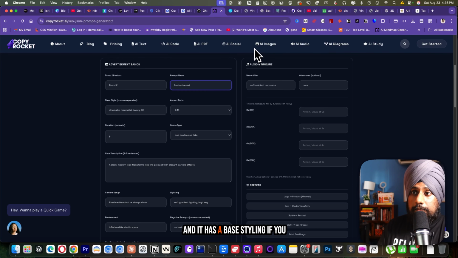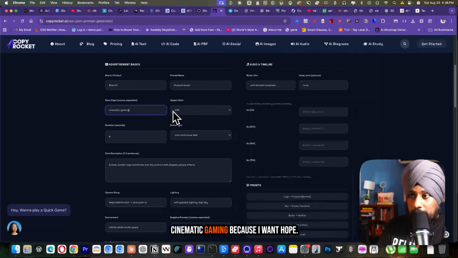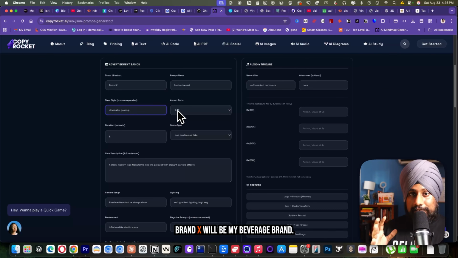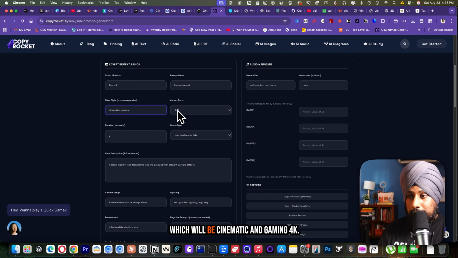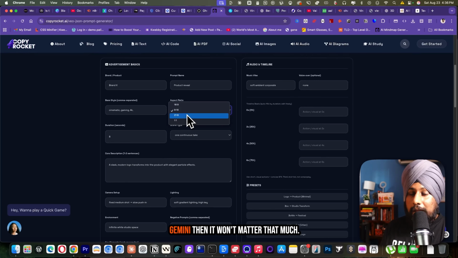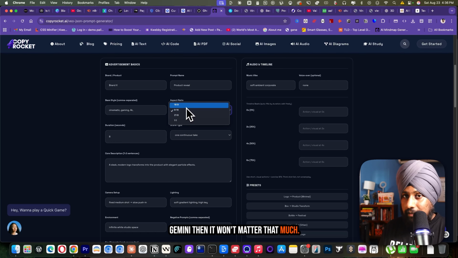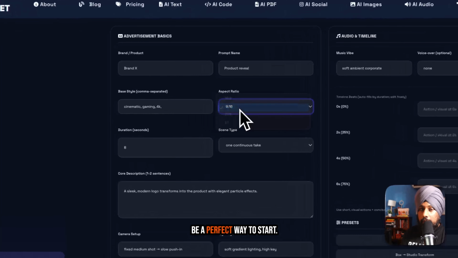And it has a base styling. If you want to choose any other styling, you can also choose that. I want it to be a cinematic meme, because brand X will be my beverage brand. So I want the base style to be cinematic and gaming 4K. That's it. And the aspect ratio, obviously, but if you are going to use it in Gemini, then it won't matter that much. But again, if you want to go through the API, then this will be a perfect way to start.